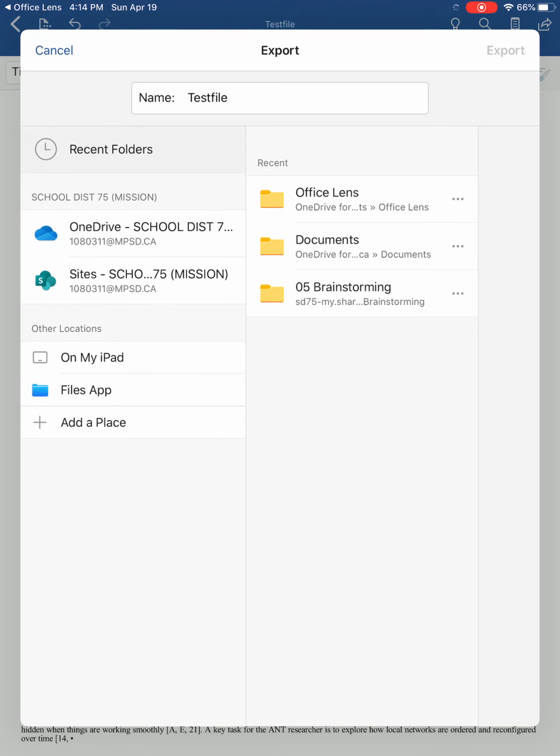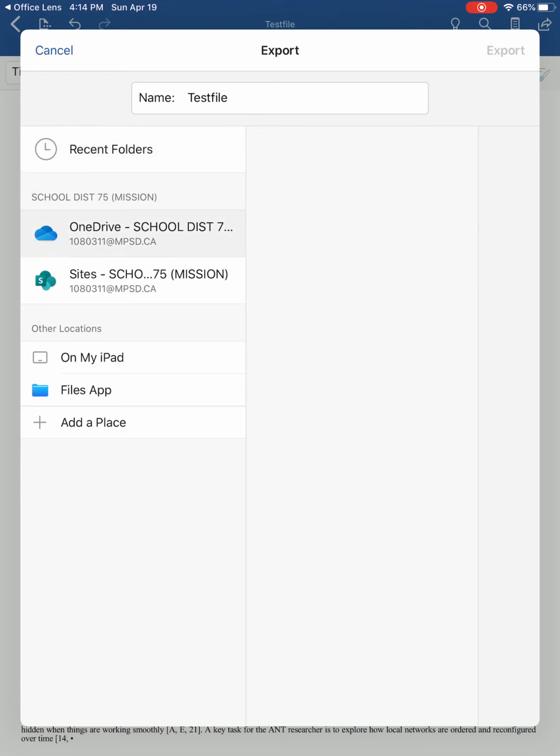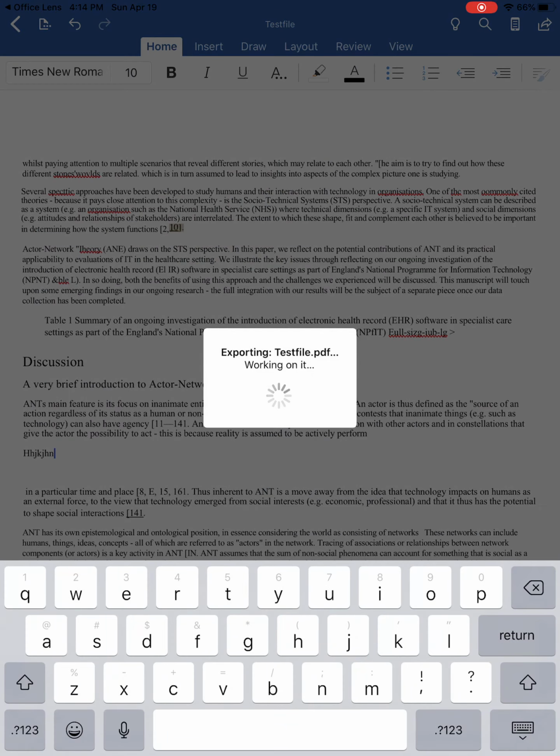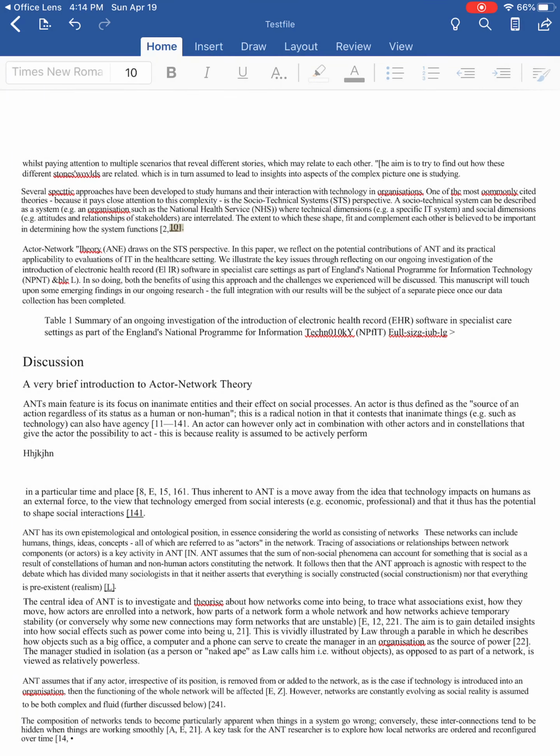And then it's going to let me change the name if I want to. I'll save it to the OneDrive file. For some reason my son's OneDrive file is open right now, but that's okay. And it'll automatically go there so that I can share it with me or share it with a teammate or keep it for later on.